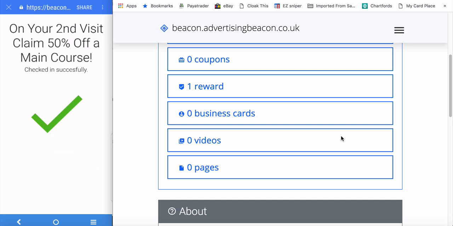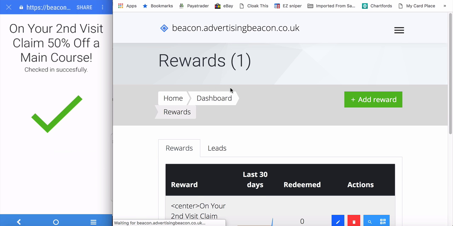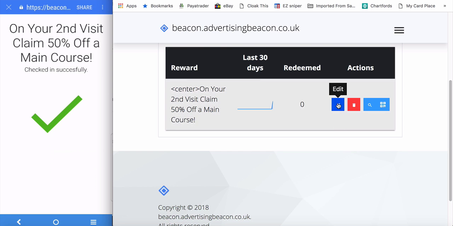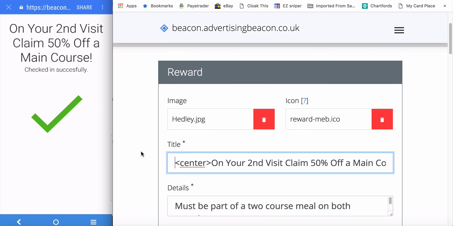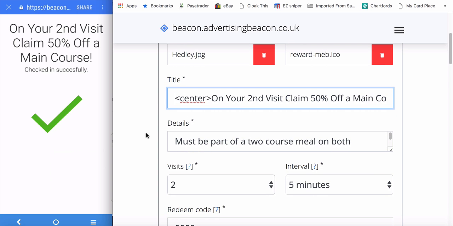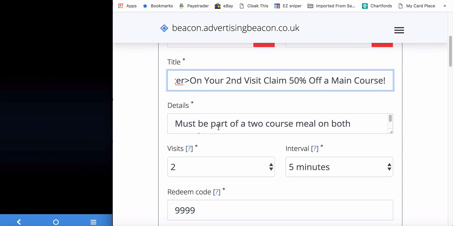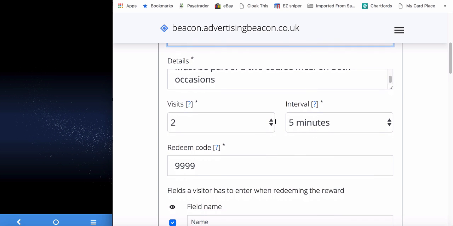So let's just go and have a little look at the reward. It's quite a simple one, as I said there. So let's click on reward just to see the information that is in there. And of course, this can be changed at will. So this is for a hotel in York. Headley House, beautiful place, and this is how it has been laid out. So on your second visit, claim 50% off your main course. And the details are it must be part of a two-course meal on both occasions.